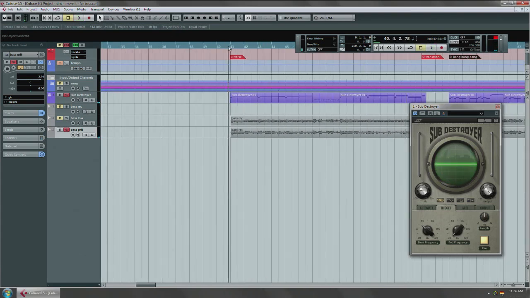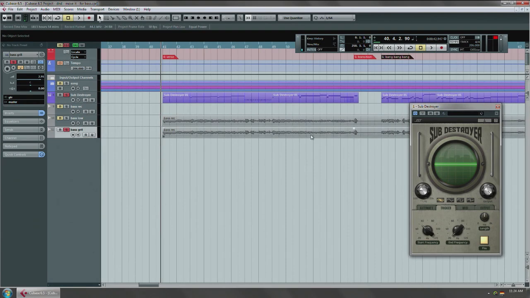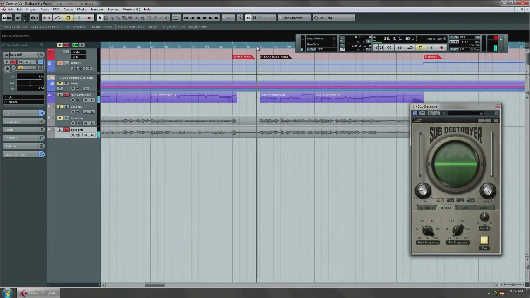So I'm going to just play it one more time and I'll show you with the Sub-Destroyer coming in and out. And this part too.